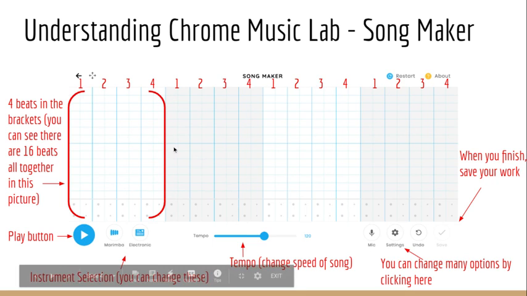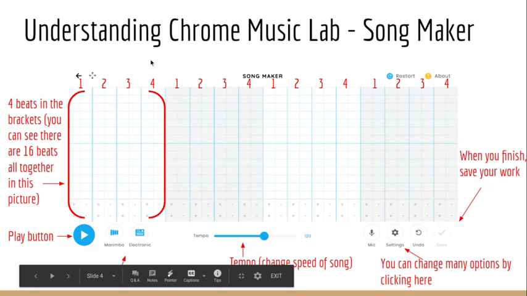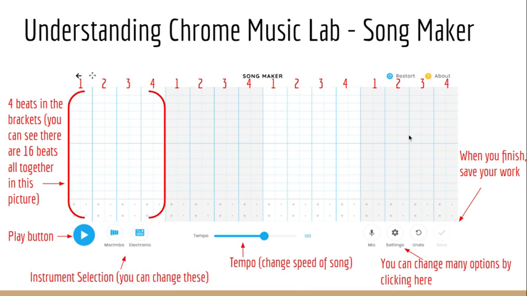All right. So you'll see here when you open Chrome Music Lab, you're going to have this big box of squares. And each square you see, or rectangle that you see, is going to be a note. Each one of the little boxes will be one note. Each column is a beat. So this is beat 1, then beat 2, then beat 3, and then beat 4, and so on all the way across. And if you look all the way across, you'll notice that I have 4 groups of 4 beats. So I have 4 times 4, which is 16 beats to deal with.